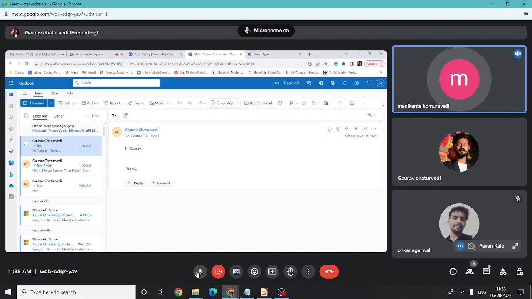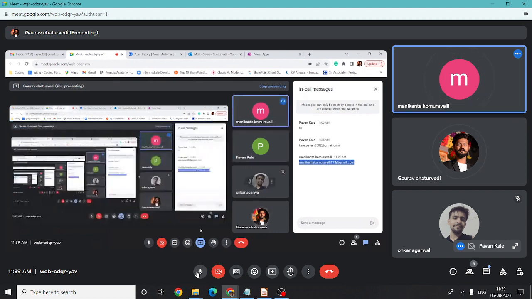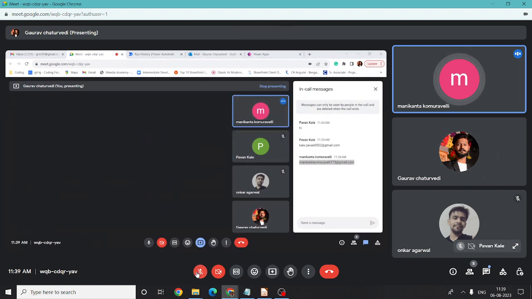This Power Automate is similar to these RPA tools, right? Yeah. Okay.